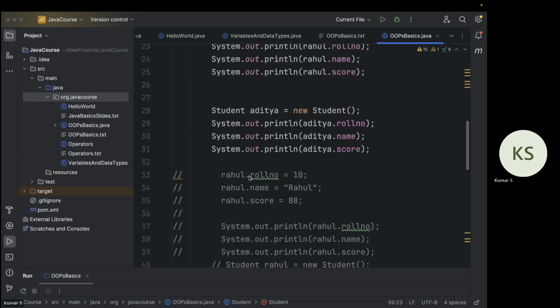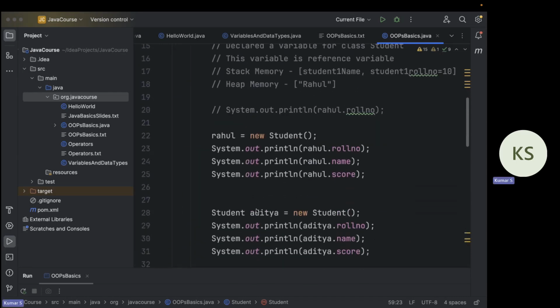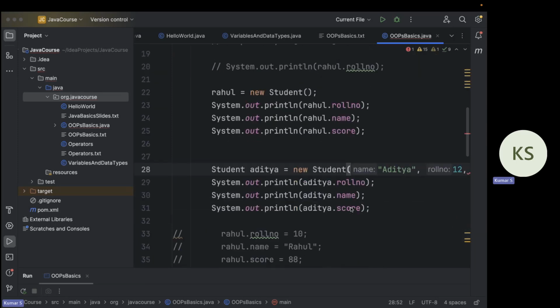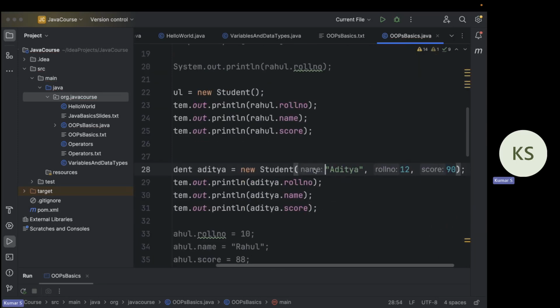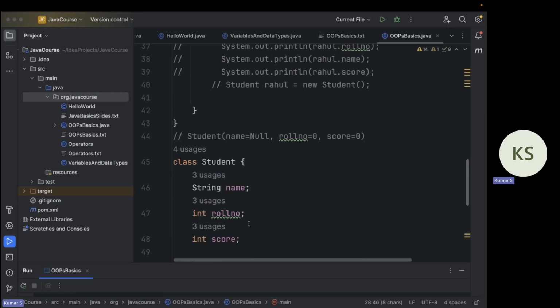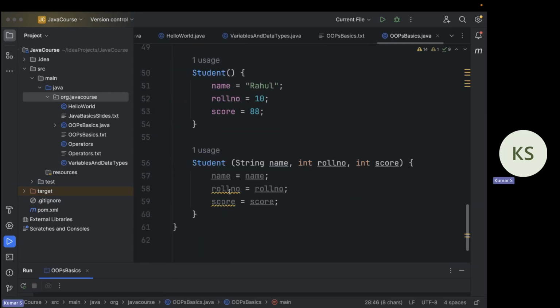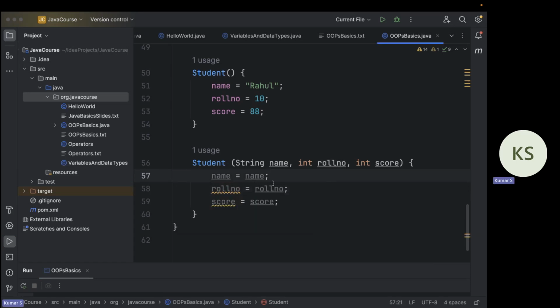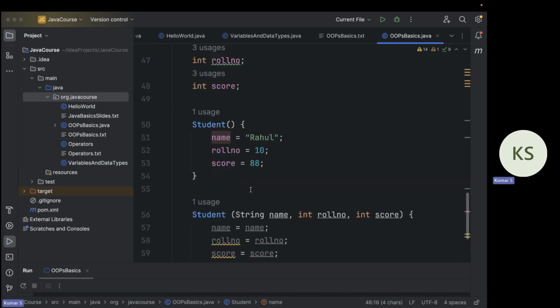Got it? Now instead of student Aditya, you can just say his name is Aditya, his roll number is 12, and his score is 90. Now let's print. What do you think will get printed? You can see 0, null, and 0 is printed. That means this is not working. So what is Java telling? If you look here, it says redundant, remove redundant assignment. That means it is considering this name as the same name. It is not changing this name's value.